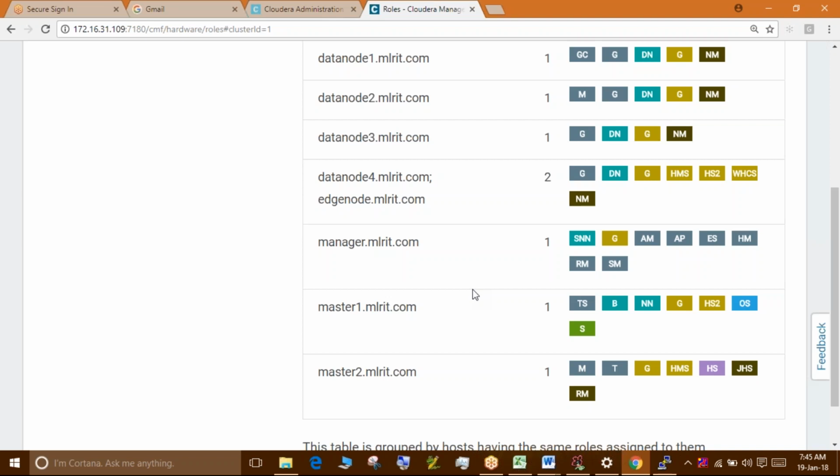If you want, you can take a screenshot of this and try to understand how the roles are being set up. I mean roles in the sense of the services being set up on the respective nodes. Look at this for a minute and try to understand what is commonly set up on all the data nodes, and what is set up on your master 1, master 2, and your manager. And we'll have a discussion on it now.